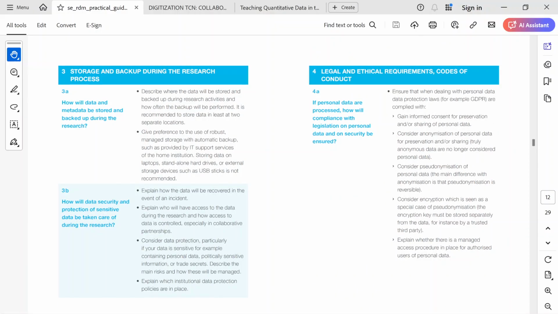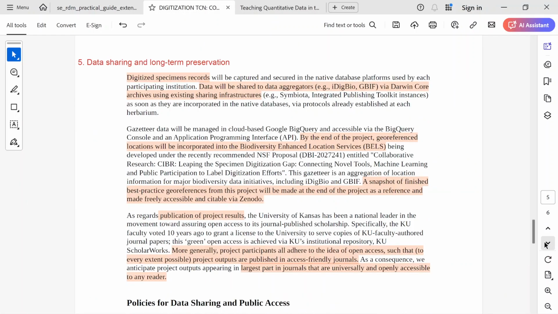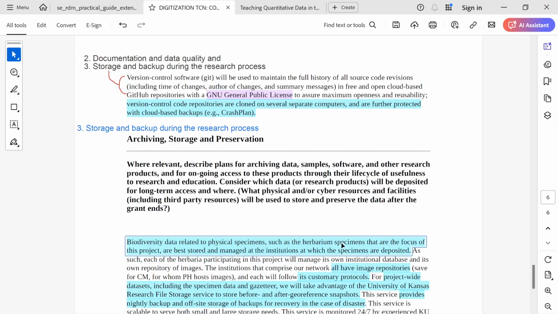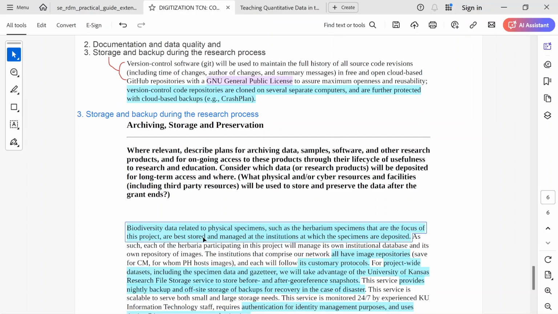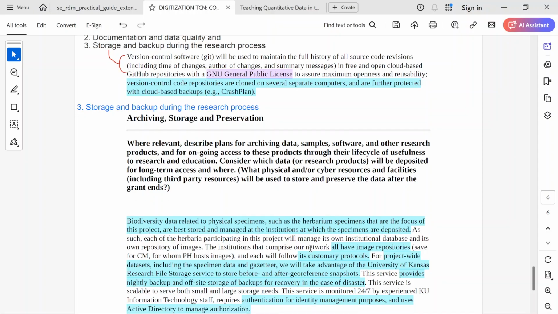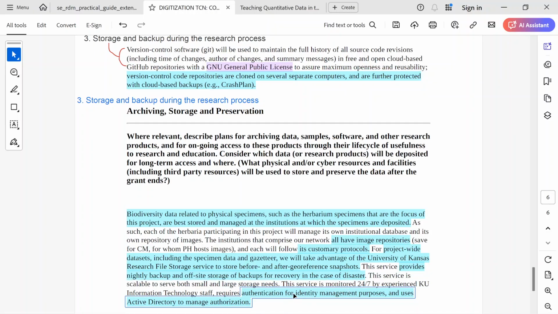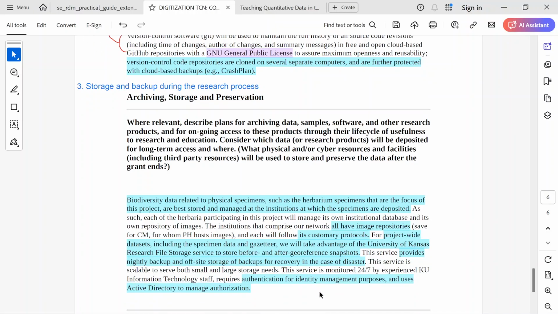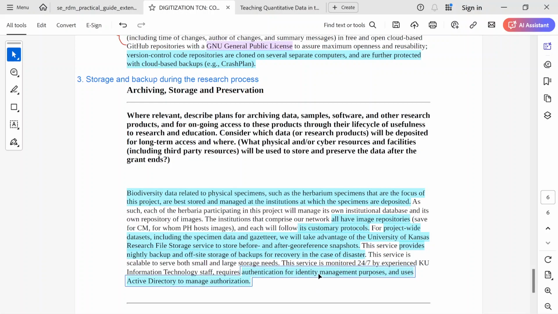And the third core requirement is storage and backup during the research process. In digitization TCN, they mentioned using version control code repositories, and then specimens are being stored and managed at the institution where they are deposited, and then they consider if a service backup is good in case of disaster, and then identity management is also considered in their data management plan.